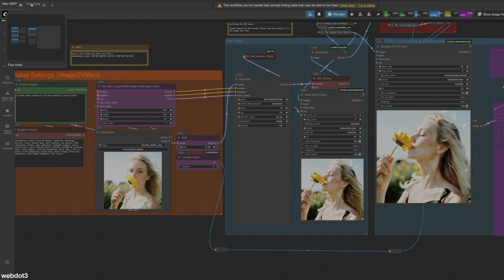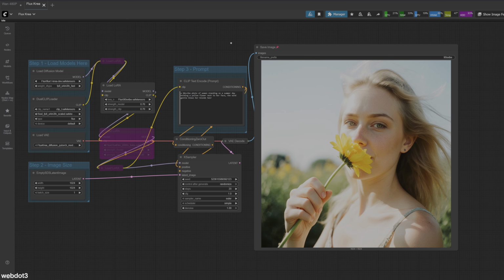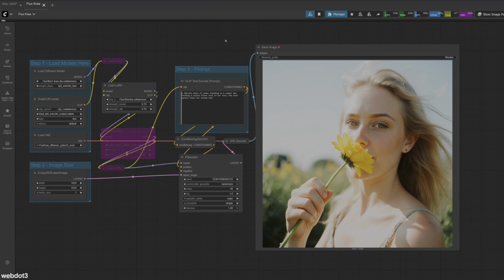So let's go over to the Flux Krea tab. So there's that image you saw earlier. This isn't a complicated workflow. This is just a really basic Flux Krea. I added some LoRAs onto it. So nothing too crazy here, nothing you haven't seen. We've got this with my LoRA embedded, the 90s vibe photo, a woman standing on a summer day holding a yellow flower next to her face, the wind, ooh, typo, haha. The wind gently blows her blonde hair.